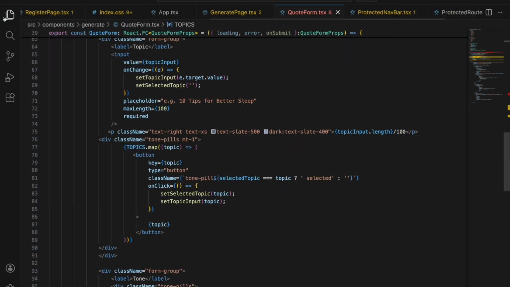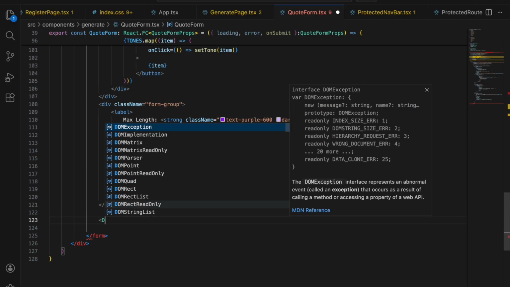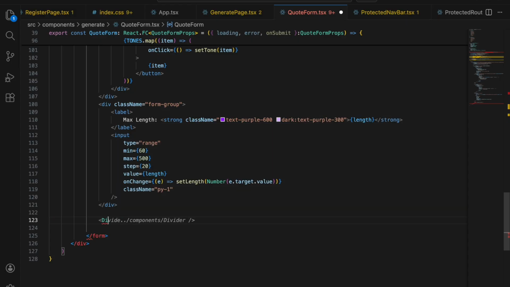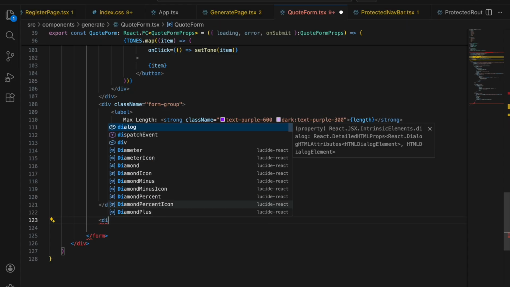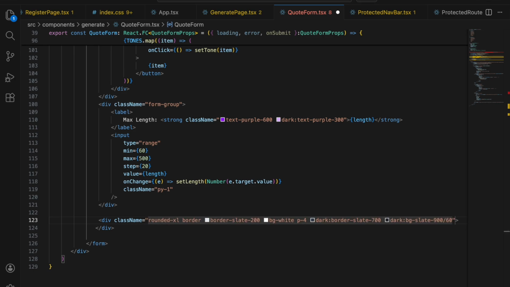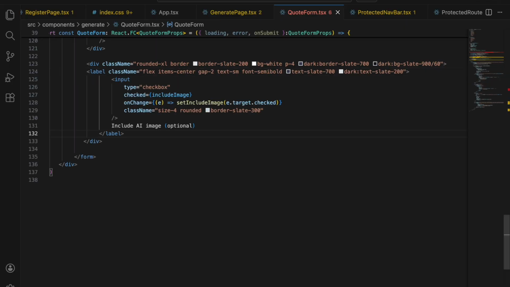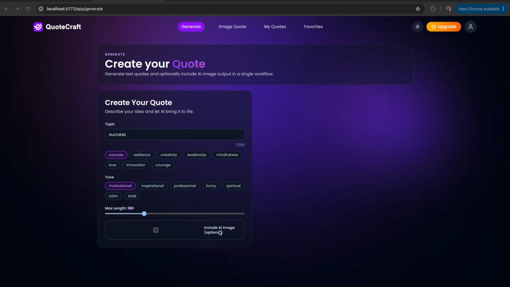Now after this div, we'll add one div here to include the image, to generate the quote with an image. So let's add here className, and I'll just add these styles here. Then we need here a label. This is the label: include AI image. Okay, optional.